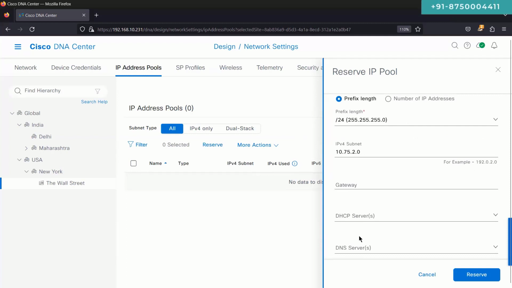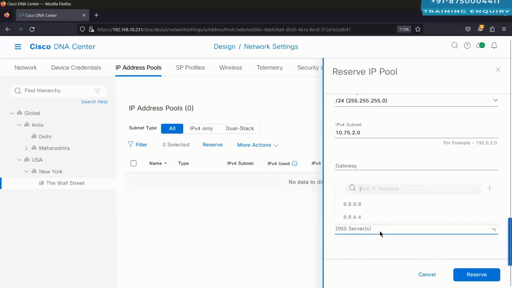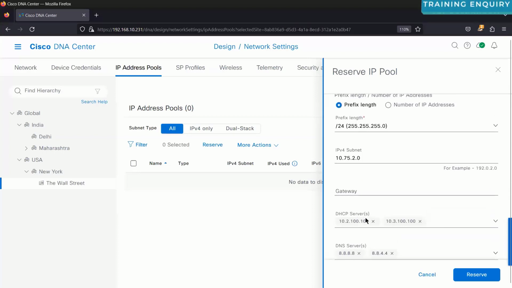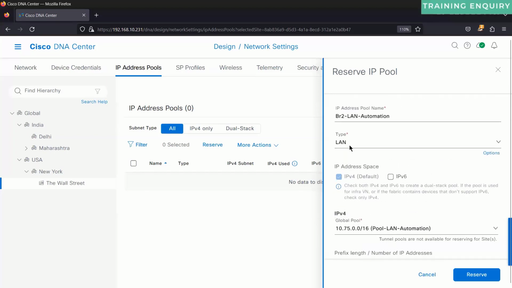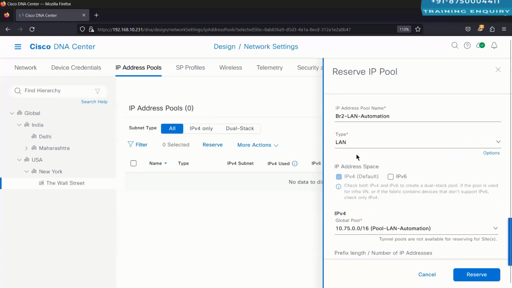You don't need to configure the gateway, DHCP and all these. If you want, you can give the information about the DHCP servers that we have configured. If you want, we can give the information about the DNS servers that we have configured. You can put the information about the DHCP server and DNS server. In fact, the gateway is 10.75.2.1. However, it's not going to be the gateway anyway. So you can give the information about the DHCP server and the DNS servers in the same pool. This DHCP server and DNS server we set earlier in the network settings. Now we are just calling those DHCP server and DNS server right here in our pool.